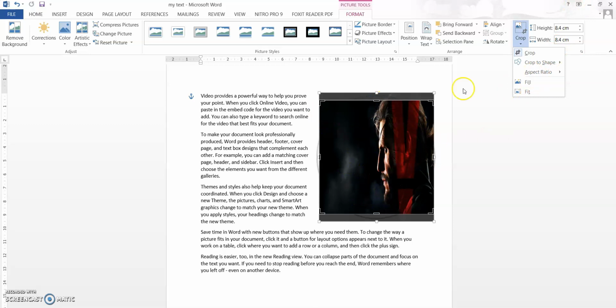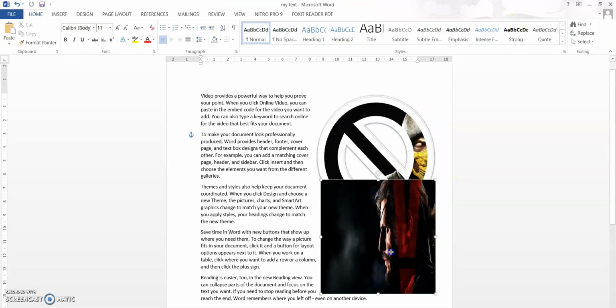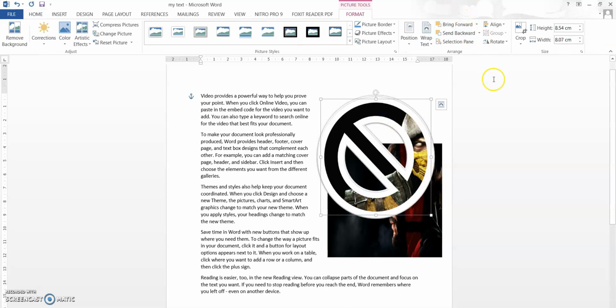The size you can refer to actually here. So the height is 8.4 centimeters, and the width is also. So if you want to crop, then you can crop it and make it into a square picture. Okay, so this is how we bring forward and backward also.